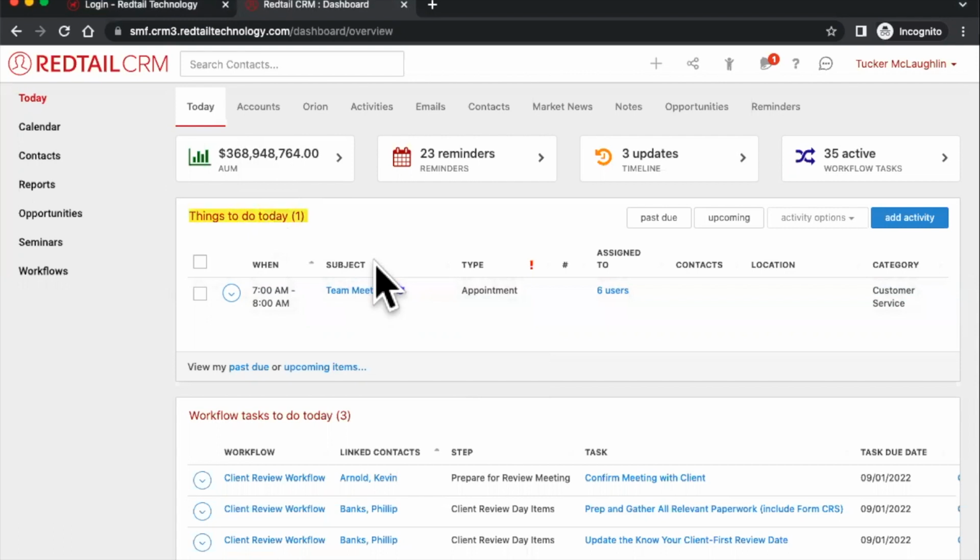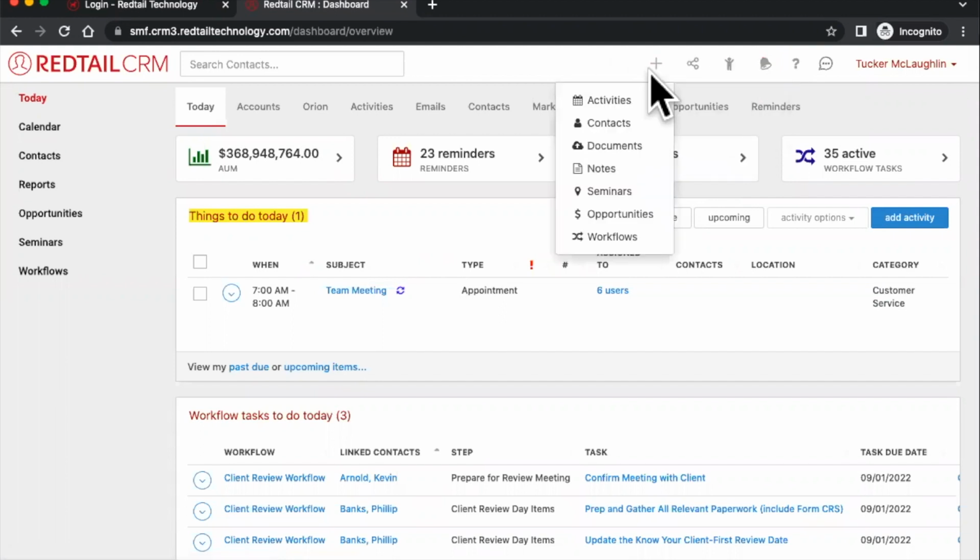Now, I'm probably going to say this multiple times because it is so important. Whenever you think of calendar, you are thinking of activities in Redtail. So activities are synonymous with your calendar. So if you're ever saying, I need to add this into the system for my calendar, or for a to-do item, a task, something to do in the future, you're always talking about the calendar or the activities.